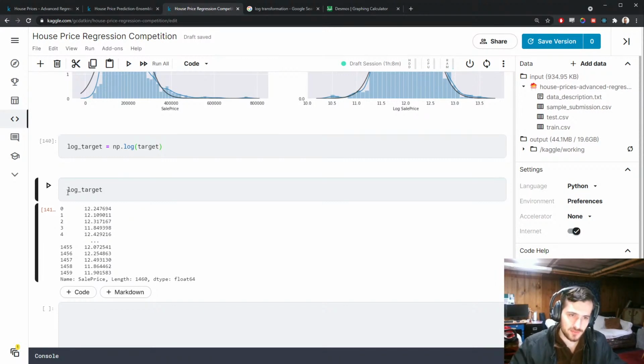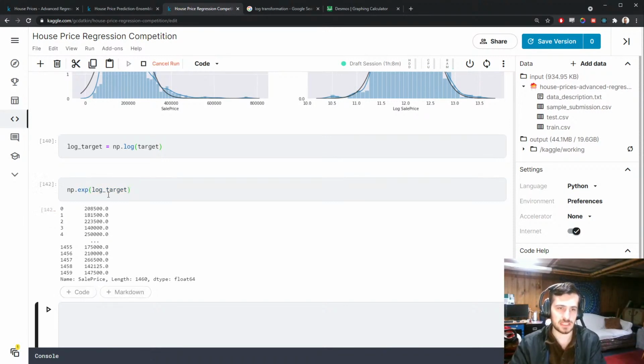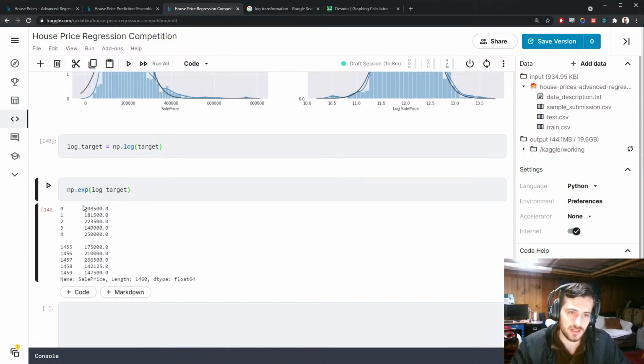And so what we'd have to do afterwards is exponentiate it, right? Do e to the power of log target to get back the unit in the original, I think it's dollars, the original sale price. So we have to just make sure after we make predictions on the log target that we exponentiate it again using numpy.exp, which is just the same as e to the log target.